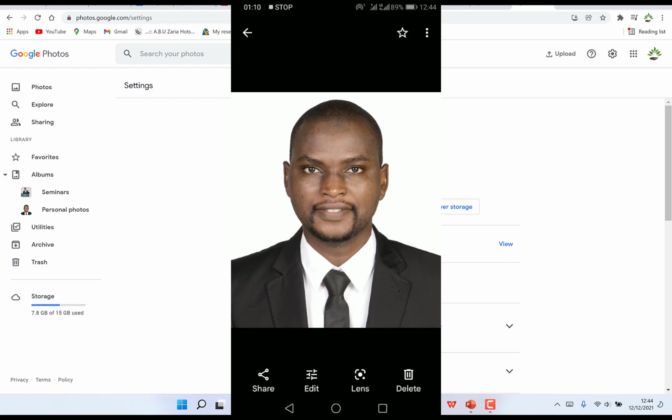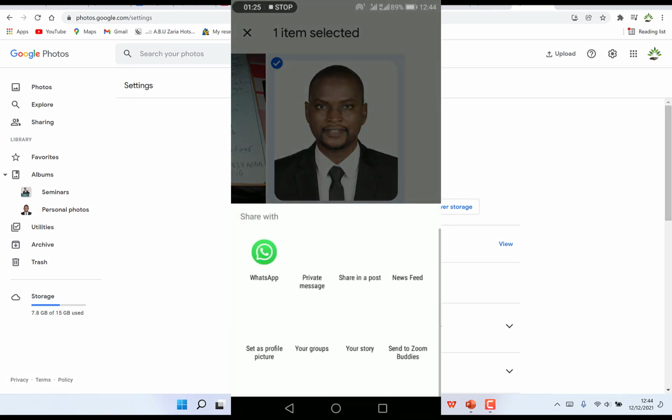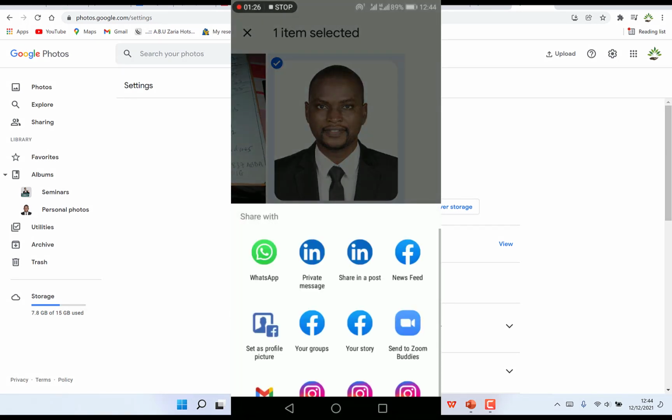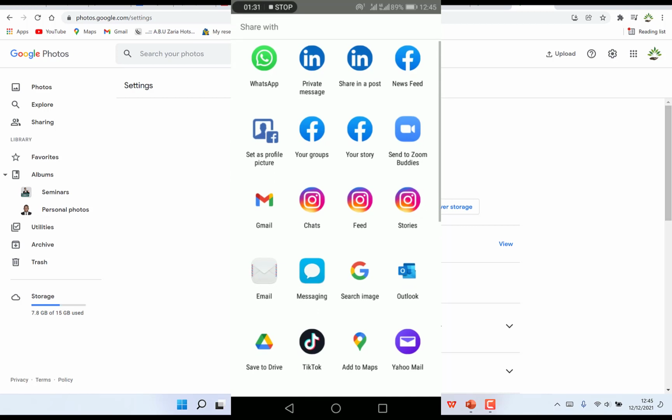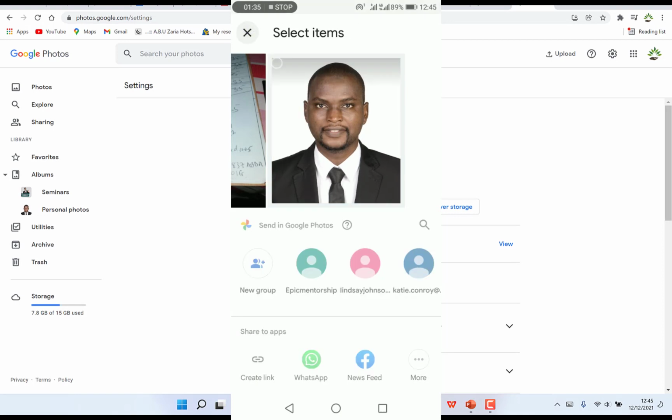At the bottom left here, you can share items. Once you click on share, you can copy the link, you can share to groups, you can share on WhatsApp, Facebook, and even many more. You could check out many options, and you can share on LinkedIn, Facebook, Instagram, and many more. All this you can share on directly. All right, so this is about sharing.